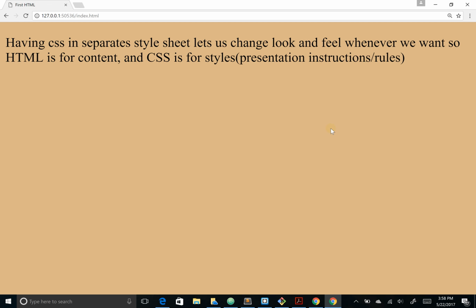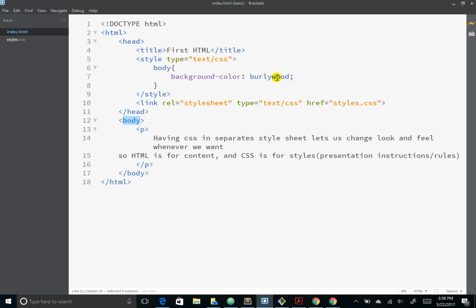Okay, so that's your HTML with a background color of Bollywood. If you want, you can define your style here, or you can define your styles inside your styles.css. The best practice that we follow in our programming is to encapsulate it in a different style sheet by creating a .css file.